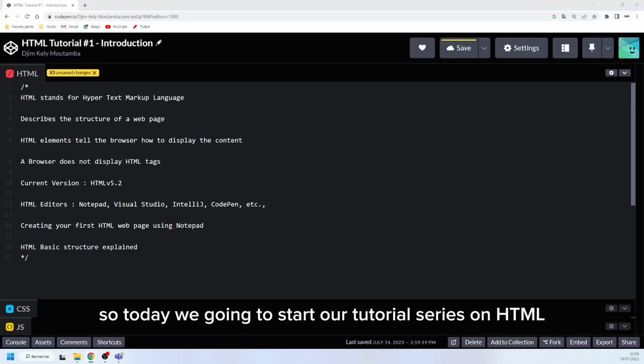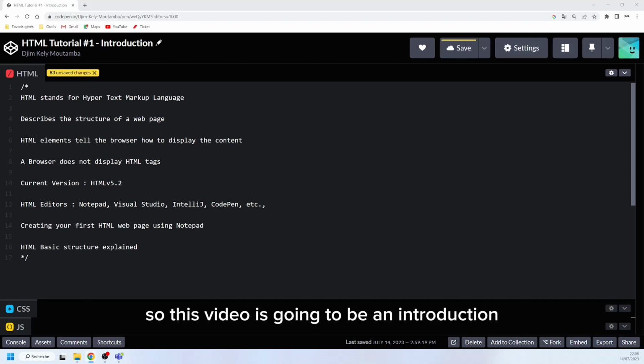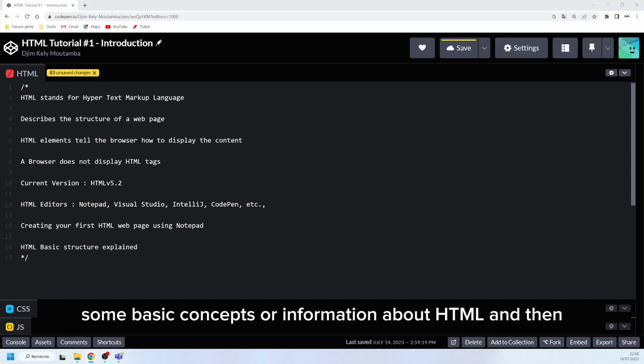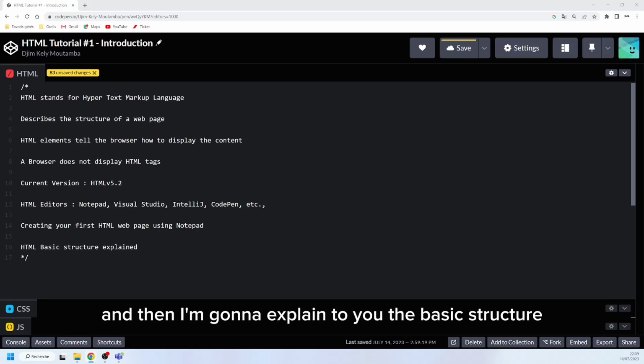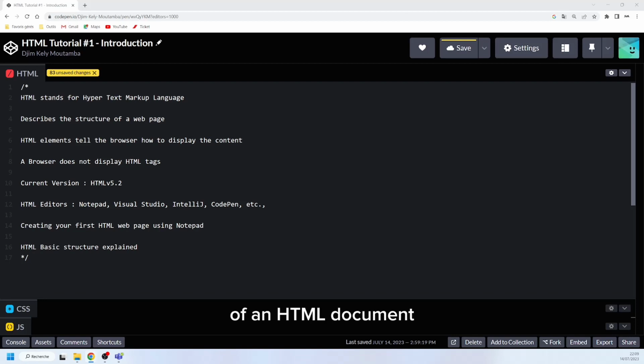Alright guys, so today we're going to start our tutorial series on HTML. So this video is going to be an introduction. I'm going to talk to you about some basic concepts or information about HTML, and then we will create our first HTML document using Notepad. And then I'm going to explain to you the basic structure of an HTML document.